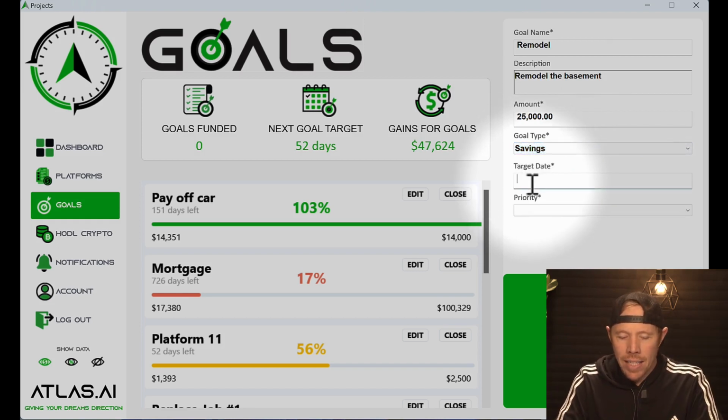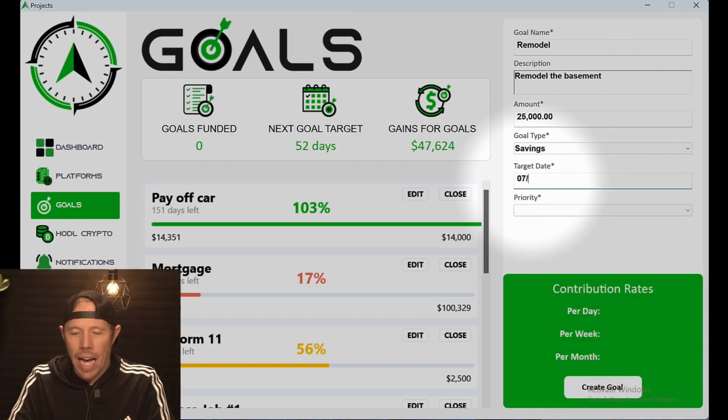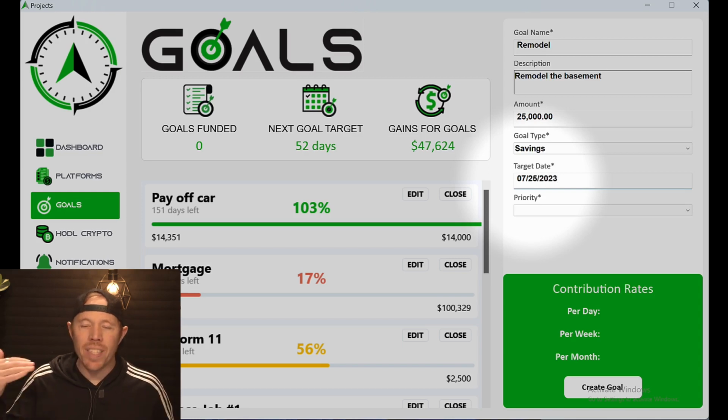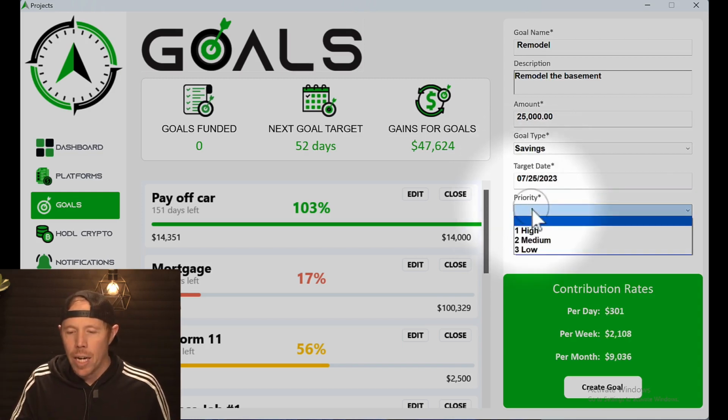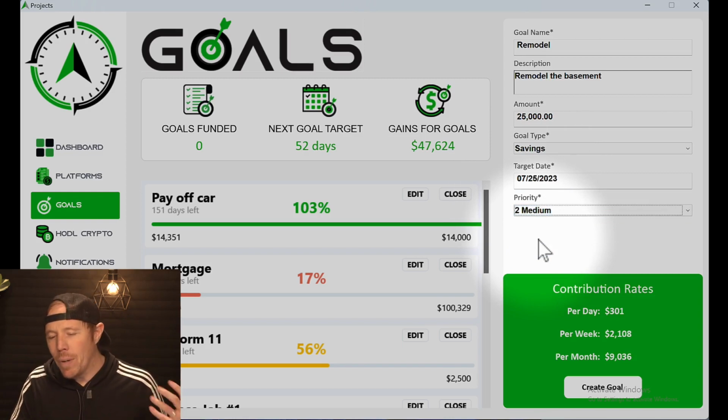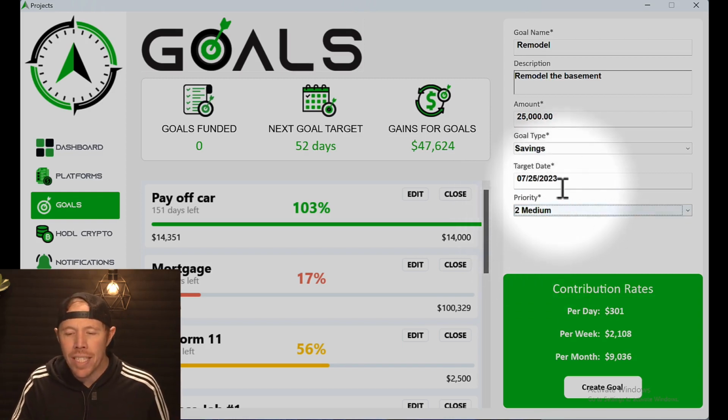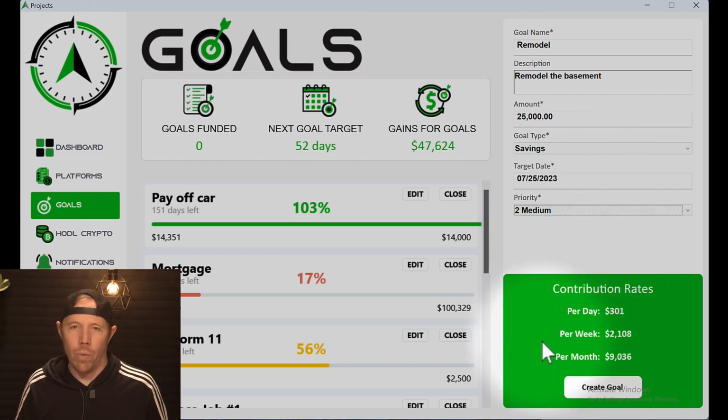Let's go ahead and say by July 25th, 2023, we want to have saved up $25,000. Priority level is going to be medium. We don't have to have it done by this point, but as you can see, when I put in that target date, it immediately gives me the contribution rates and shows me per day, per week, and per month what I'm going to need to hit there. I'm able to come into a realistic view of, oh man, I don't know if that's doable. Maybe I need to change the date, push it out, whatever.